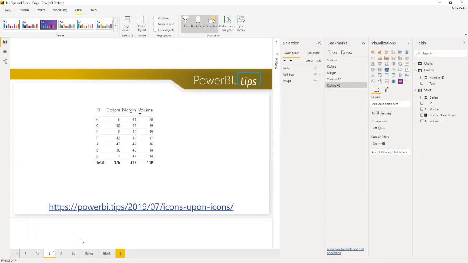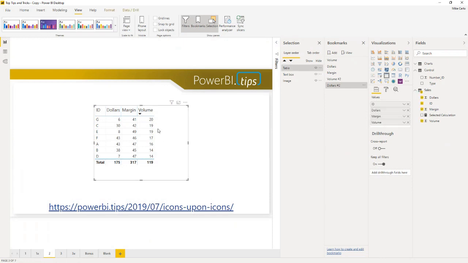For this tip and trick, it was one of our most popular blogs, icons upon icons. So many people know that you can add icons into your tables, and we'll do that here. But not only can you add the standard icons that come with Power BI, you can add your own SVG icons as much as you want. So here's what we're going to do.